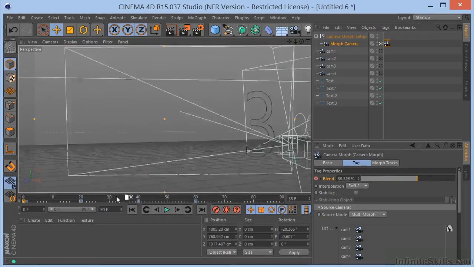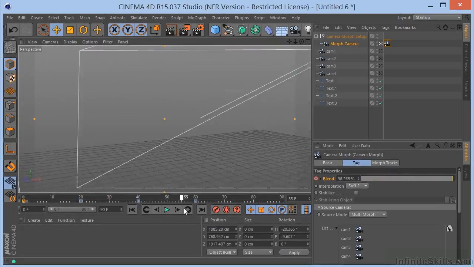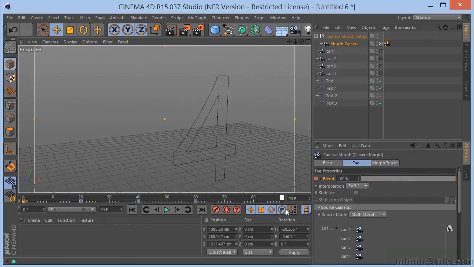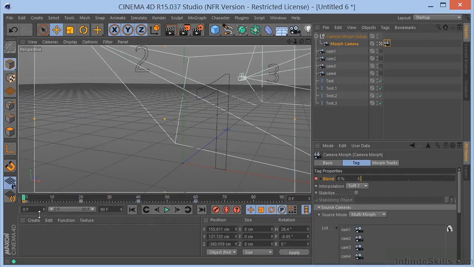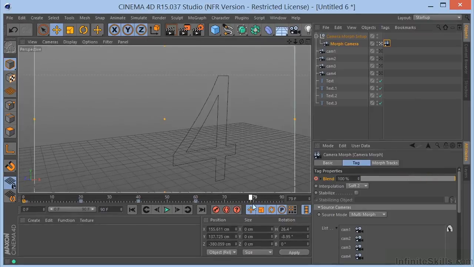So if you're using multiple cameras in your scene and you're having a little problem with the normal cameras, just trying to animate those by hand, I suggest that you try and use the Morph camera. It's a great way to animate the camera here in Cinema 4D.